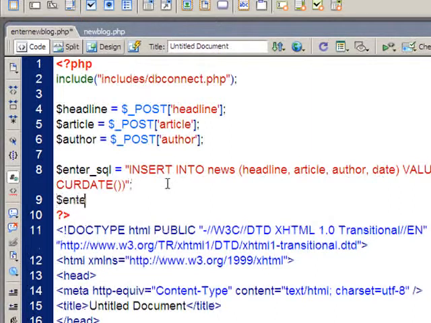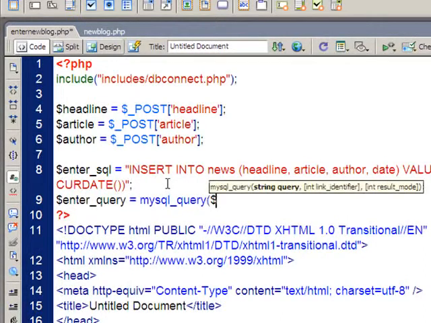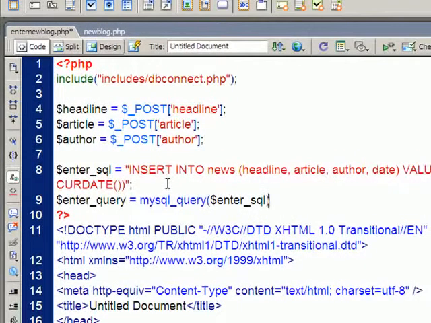Then to run it I'll go enter_query, and that's where we use the PHP command mysql_query, and in brackets the query that we're running is the one that we stuck into this variable enter_sql, and if it fails we'll just die and display the error. Okay, so that little or die stuff is optional. I like to put it in, but totally up to you. So what that should do now is run that query.